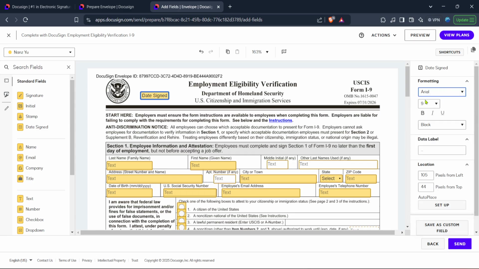And that's it, you've successfully added a date field to your document on Docusign. This enhancement will help track agreements more effectively and keep everyone involved informed.